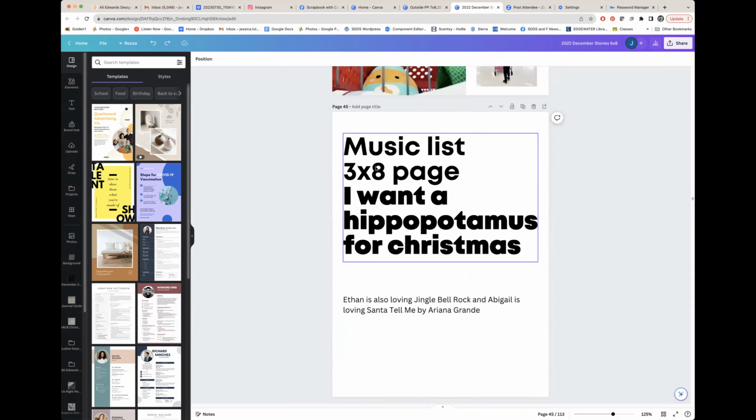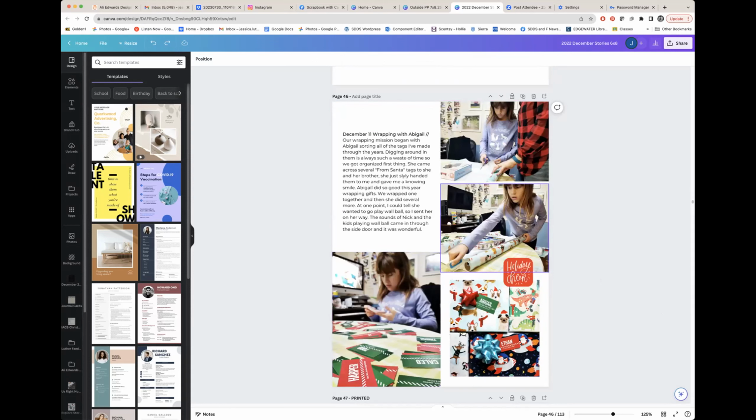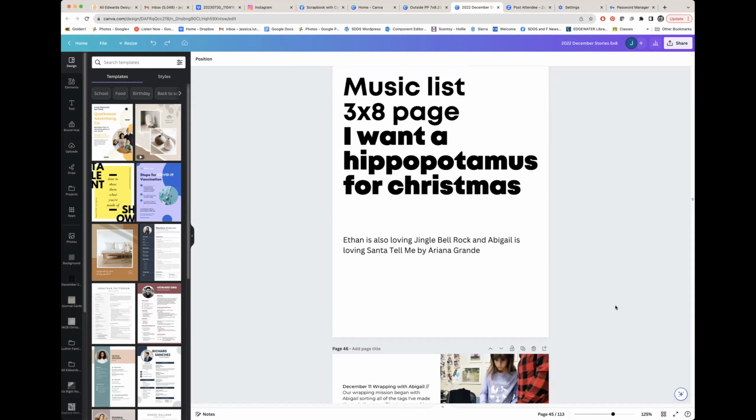This is a 3x8 page protector. It goes on the back of this right here. So I know that I have to take this information and somehow format it to be 3x8. These are the two stories I want to highlight: Ethan's favorite song and Abigail's favorite song. And then maybe it's the lyrics, maybe it's just the title, maybe it's super big and super graphic. I don't know. We'll see.